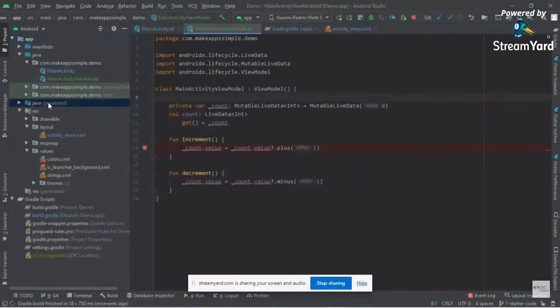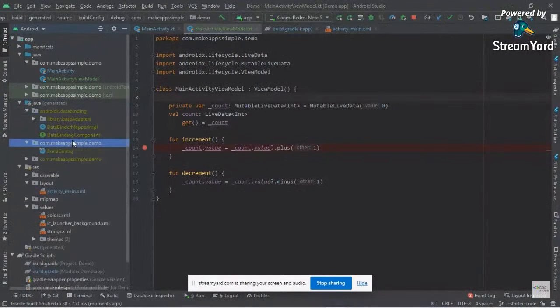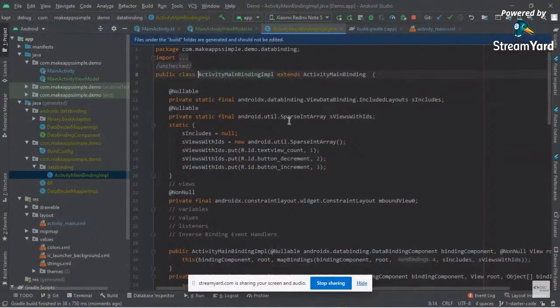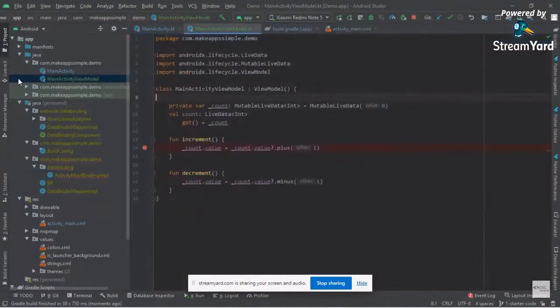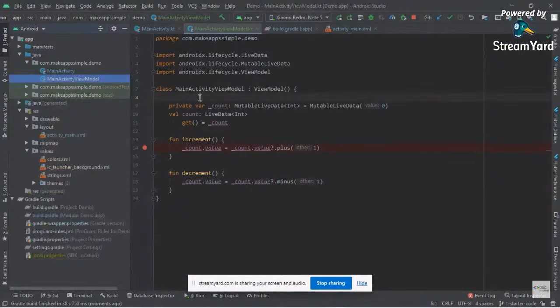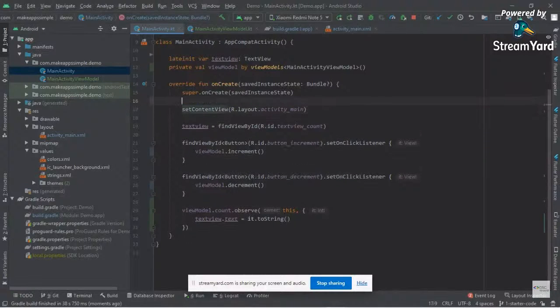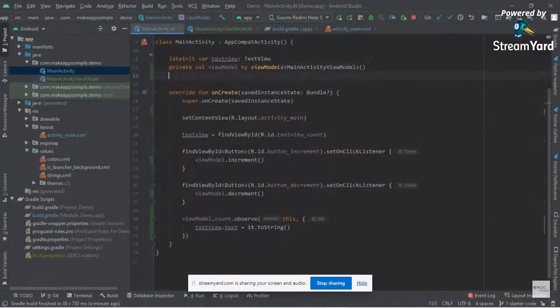Now if you go to your generated files and see, you will see an extra file, the actual binding class. This is the one we are going to use. This is a build file and we will not be creating it manually. It is created by Android when we compile the project. We are now going to use that to see how data binding helps us. So let's go to main activity. This is the line we'll be changing. Rather than calling setContentView and directly using the layout ID, we'll be using a different attribute.